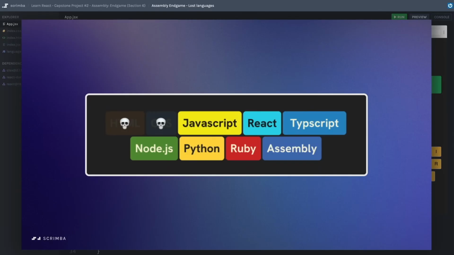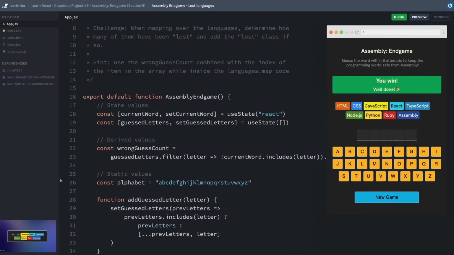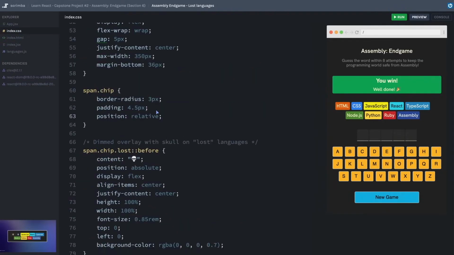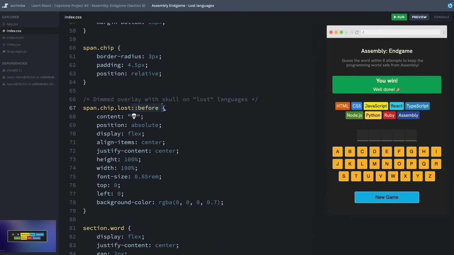Now that we have access to the number of incorrect guesses from the user, one of the first things we can do is to mark off the languages that have been lost based on how many incorrect guesses there have been. To me, the CSS for adding this little gray overlay and the skull felt a little bit outside the scope of the course, and so I just went ahead and added these rules here. It's just a pseudo element where if you add the lost class name to our language chip, it's the span with the chip class, then it will gray it out with an overlay that's opacity of 70%, and it has this little skull emoji and everything else here. Feel free to look through these CSS rules if you want, but as I said, it just felt a little bit like a distraction to worry too much about this.